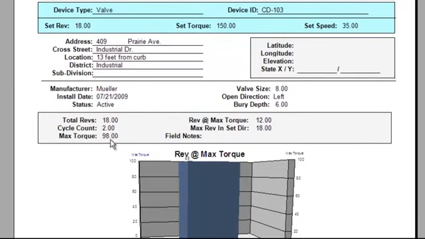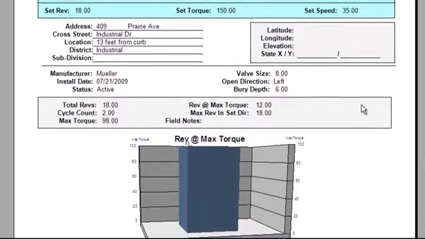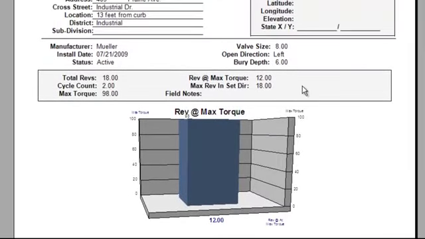We cycled this valve twice. The maximum torque we had was 98 foot-pounds. That happened at a revolution 12. The maximum revolutions in set direction was 18. If the guys had typed in any notes, those field notes would appear here. And in addition to that, you'll get a graph showing the results of your test.